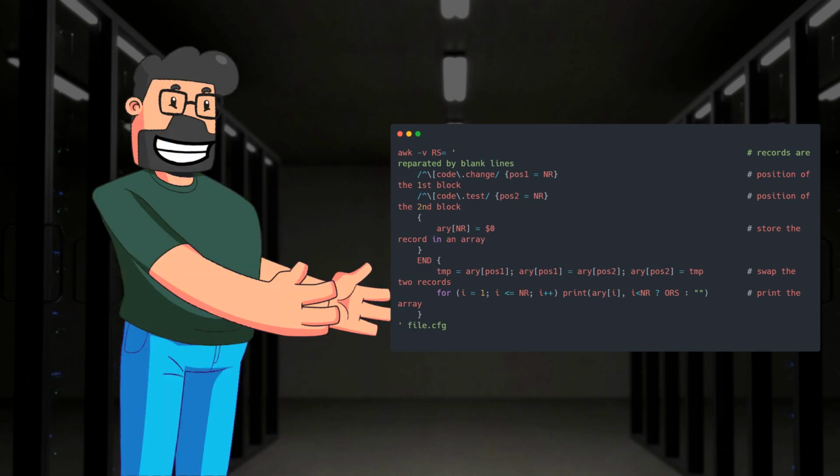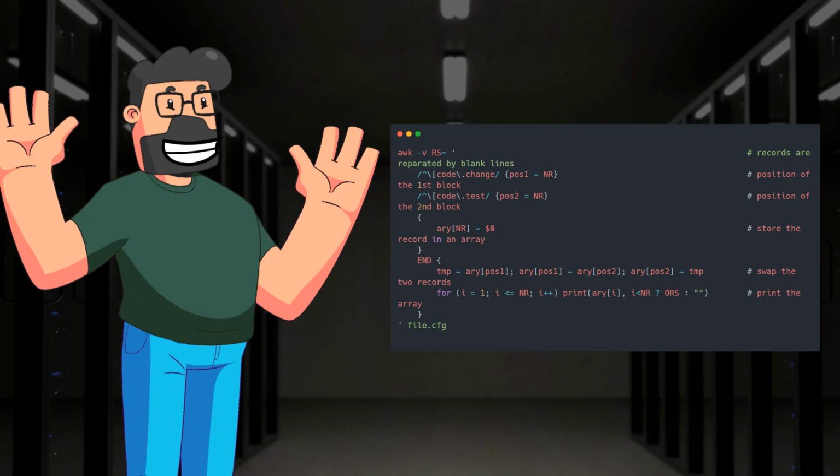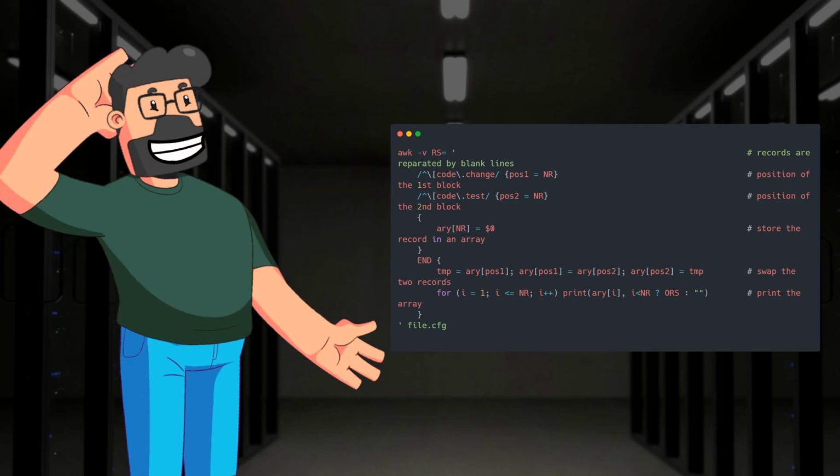It's a neat and concise solution that effectively addresses the problem at hand. Sometimes, a simple and elegant script is all you need to solve a pesky issue like this one.